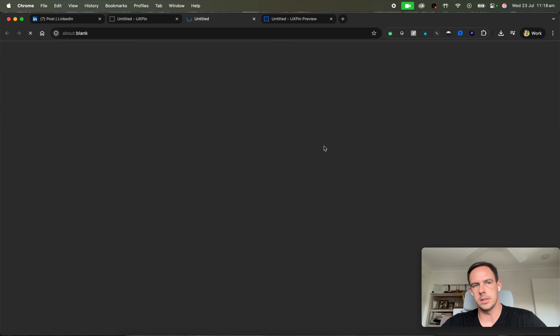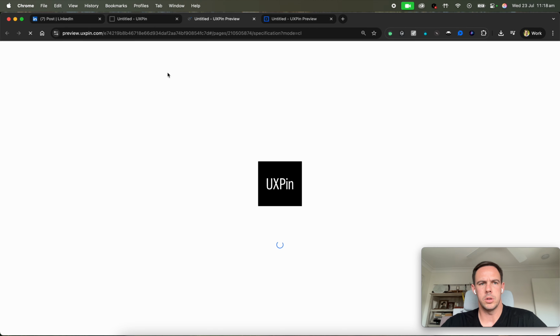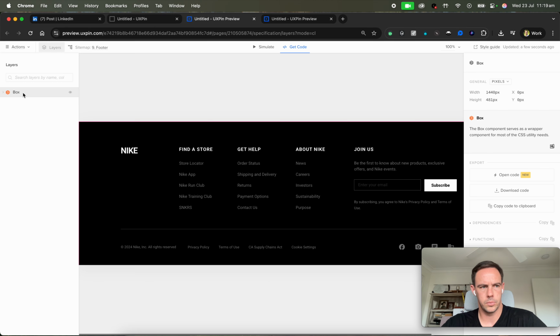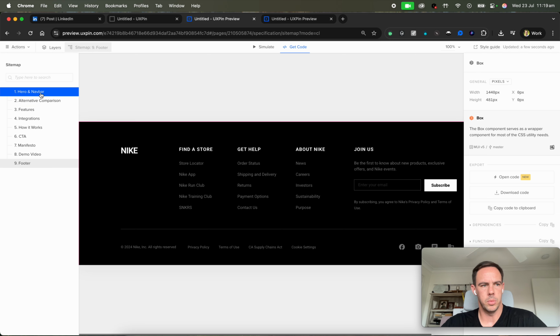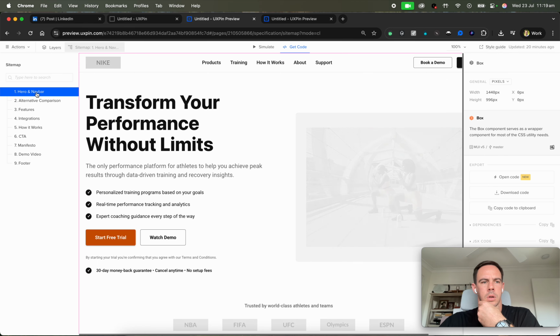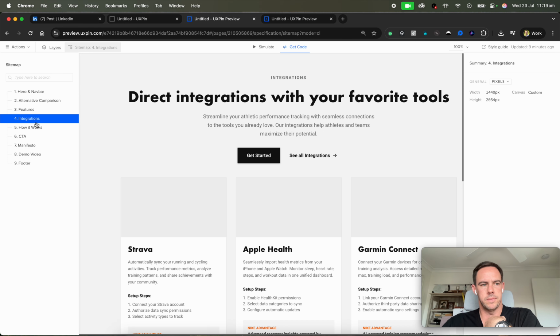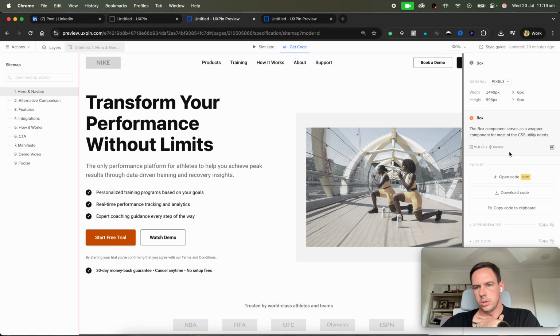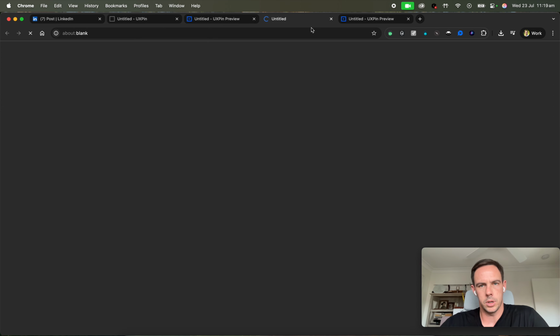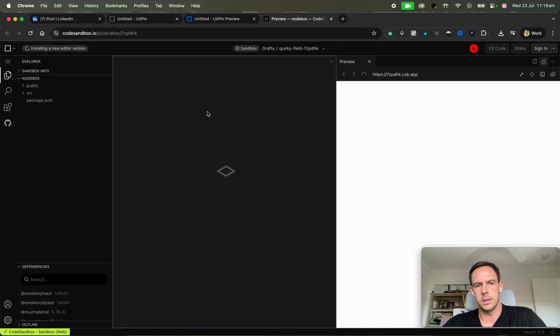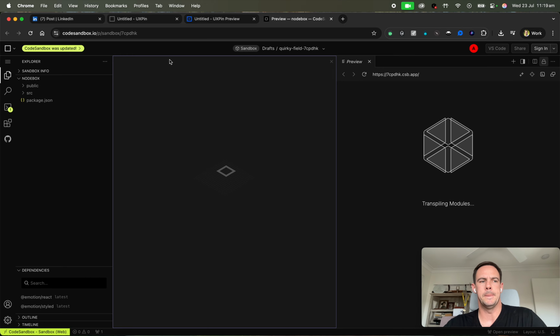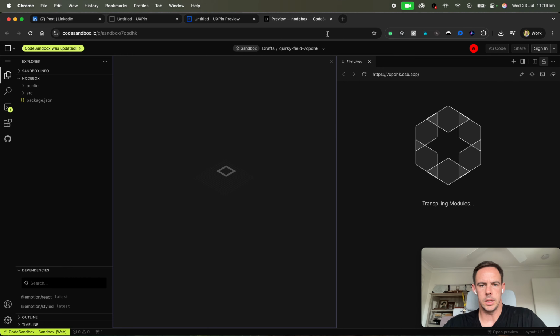The other good thing is I can now hit get code. I go into my preview. We've got our sitemap here. So my hero and navbar, my comparisons, my features. And then if I want to, I can copy the entire code to clipboard. I can also open the code in Sandbox and integrate it with my GitHub if I have a Sandbox account. So it's spinning up now. So you can actually see it in a web browser.